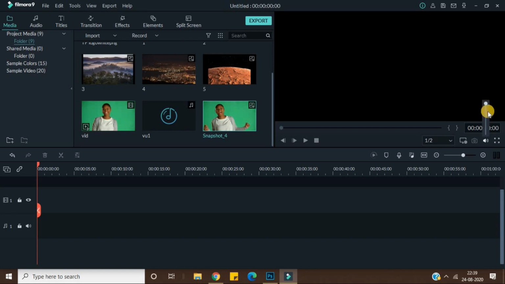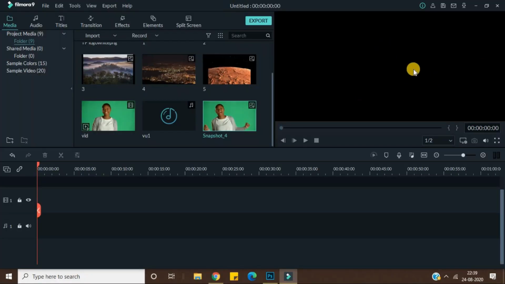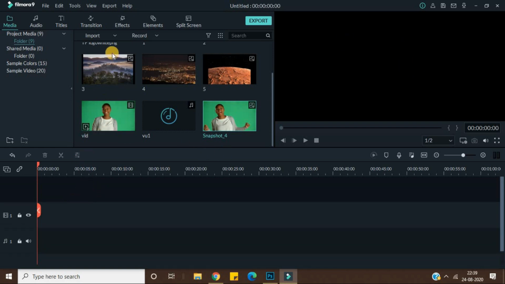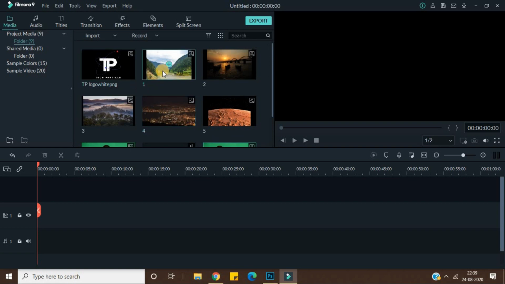And then this is a volume button. You can change the volume of audio levels accordingly. And then this is a full screen mode. If your video is completed and you want to check how it looks in full screen, you can check there. Okay, so let's begin with the editing part.